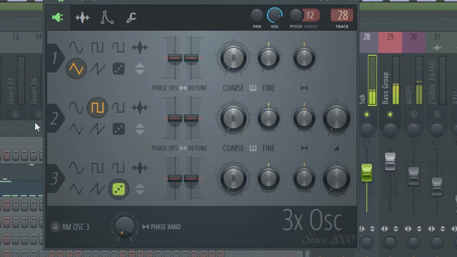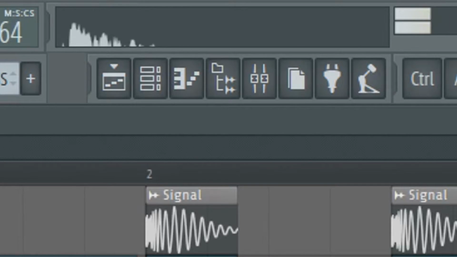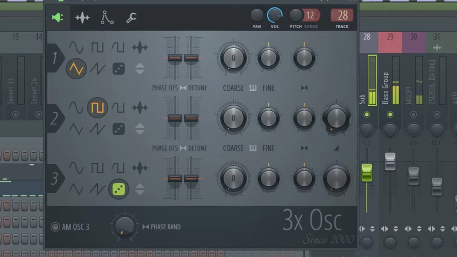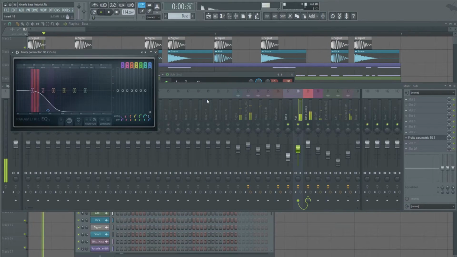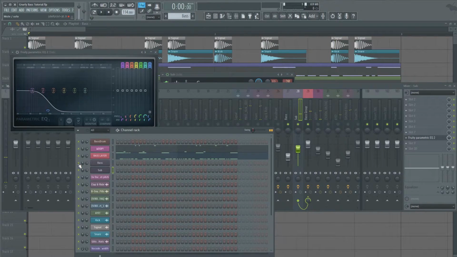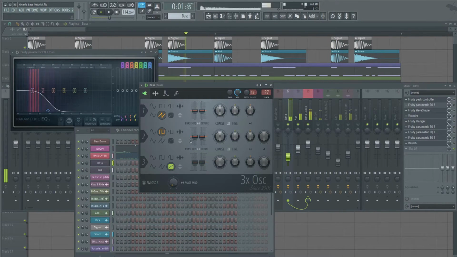So my second sound, my sub bass, is just a triangle, which is like a sine wave except with more harmonics, and I've muted my second and third oscillator because I only want the sub bass to come through. So as you can see, it's a little bit more harmonically rich and it's a little bit fuller, which is what I wanted.